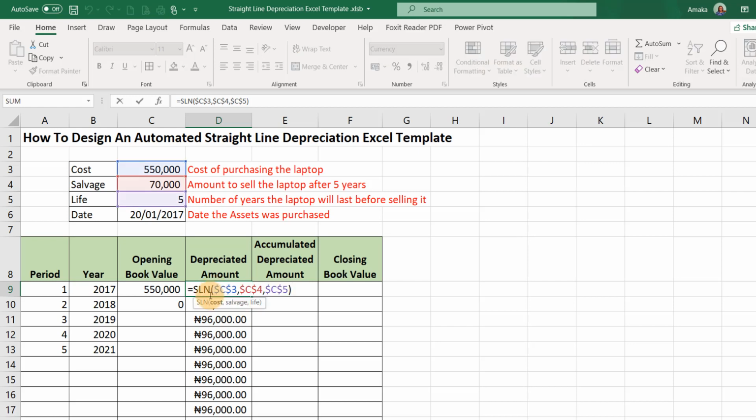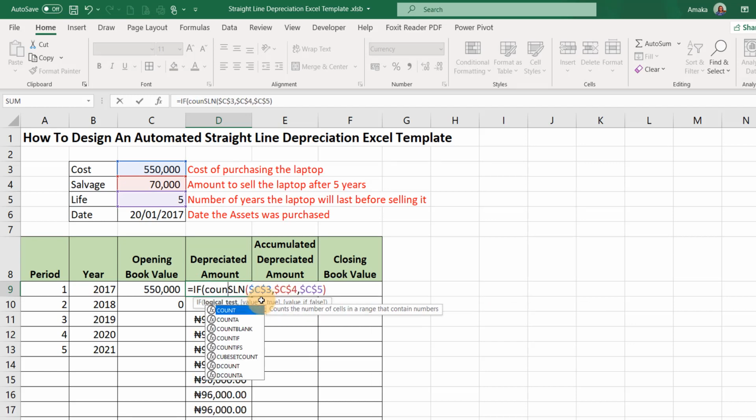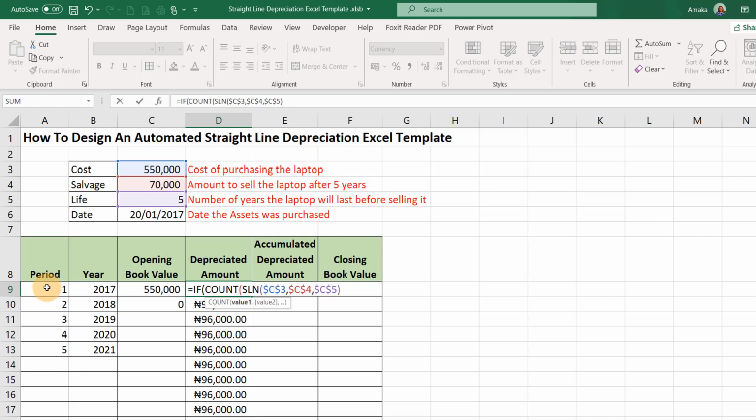We already have our SLN. We'll wrap the if function around it, then count. So what are we counting? We say count cell A9, right? If it is less than 1, if that cell, when you count it, is less than 1, that means it is 0, so give me an empty cell, right? That's the first thing we want to test.